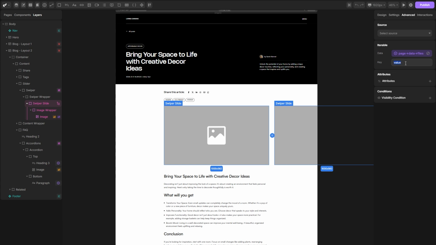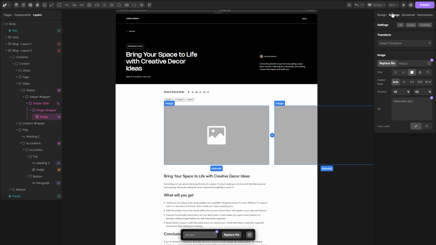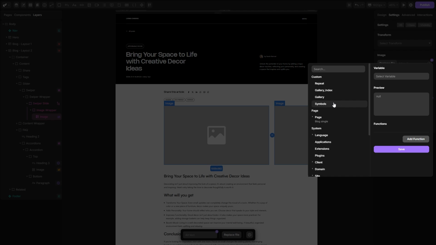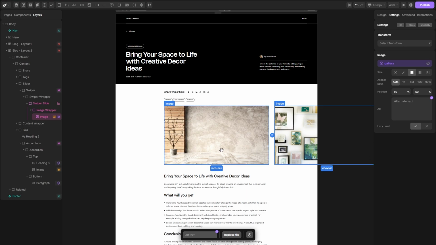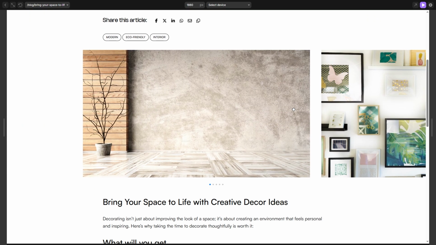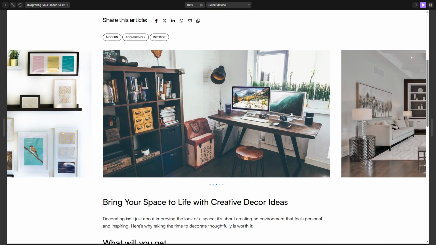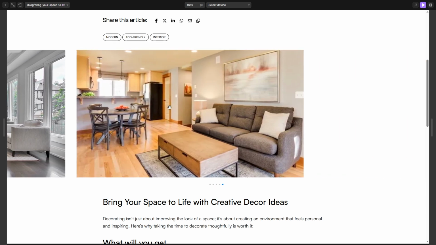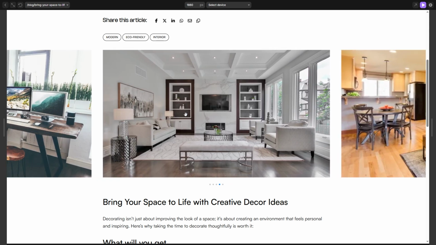And here into the value we can input something like gallery. Now we can select our image tag, go to the settings, open the variables pop-up, click on our gallery variable here, hit the save button, and you will see that all the images will pull data from our media field. And now we can go into the preview mode to test everything out. And as you can see, if you scroll down and use this swiper, all the images that we selected will be set up in this slider.